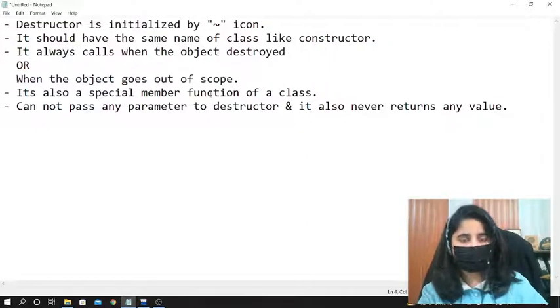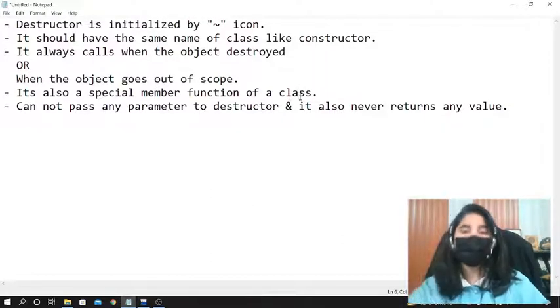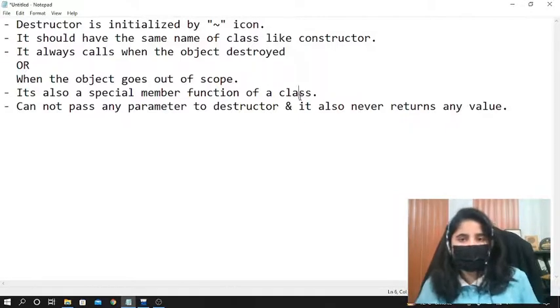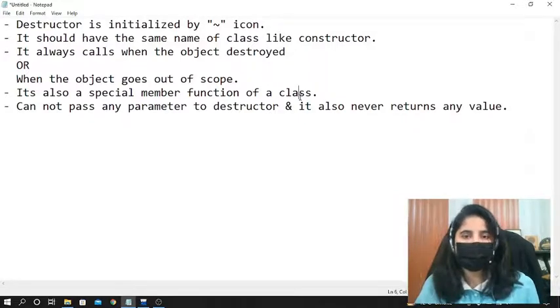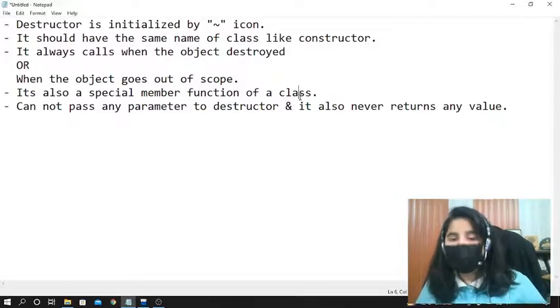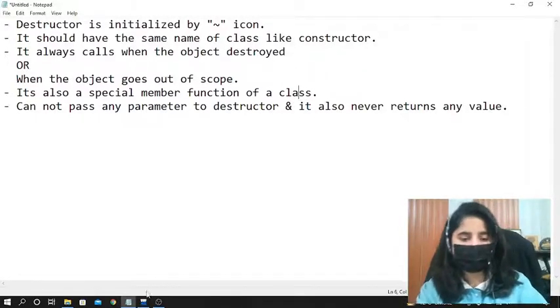It is also a special member function of the class. For example, with the constructor, whenever we initialize an object, the constructor is called. But a destructor is not a common function. It is always called when the object goes out of scope or when it is destroyed. So whenever we need to call a destructor, we have to destroy the object or the object must go out of scope. So let's go back to our code.